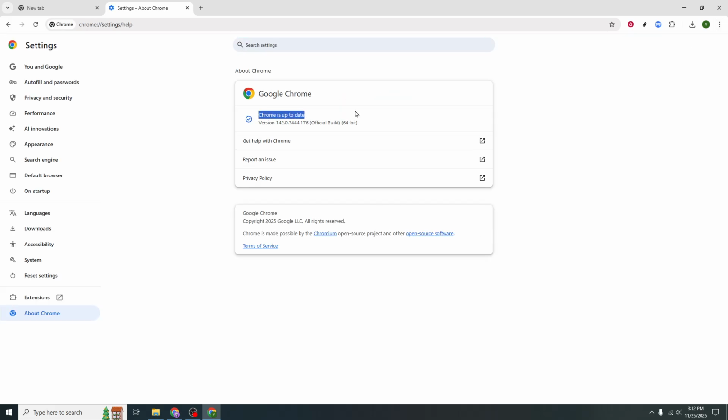That's all there is to it. Open a new tab, click Customize Chrome, and choose Light or Device under Appearance. You've just turned off dark mode in Google Chrome with a few quick clicks.